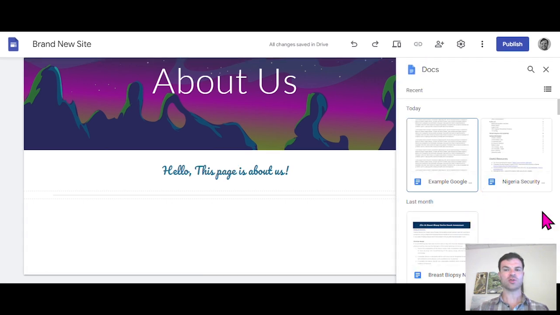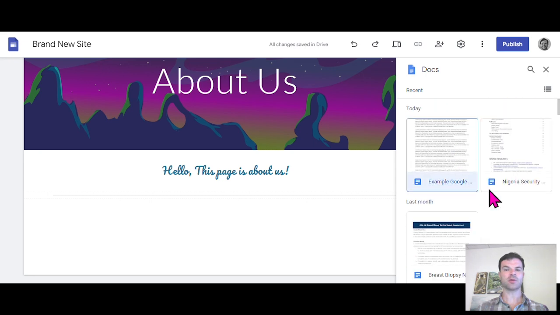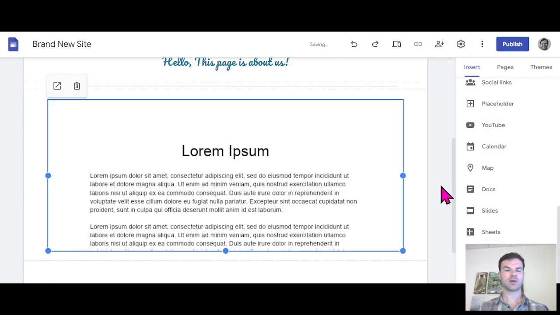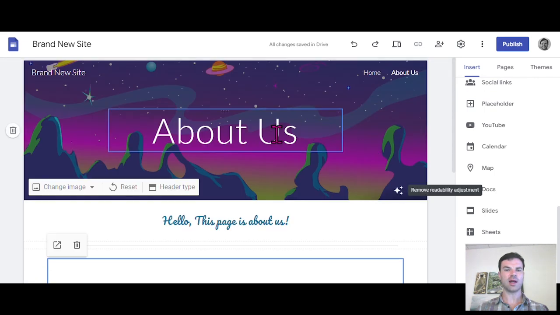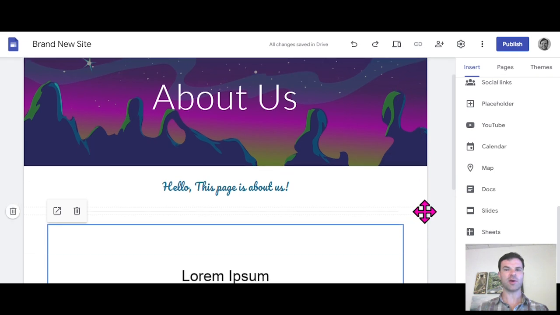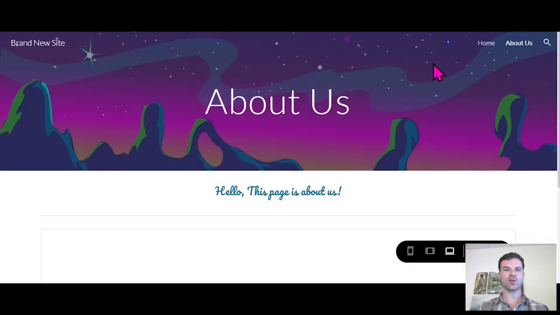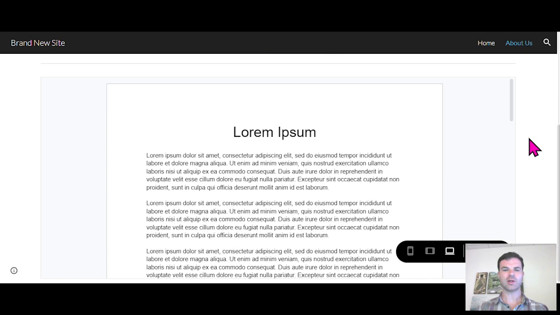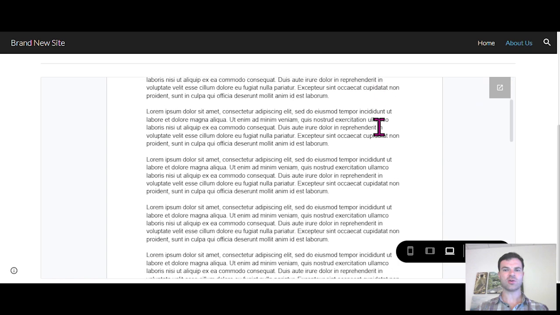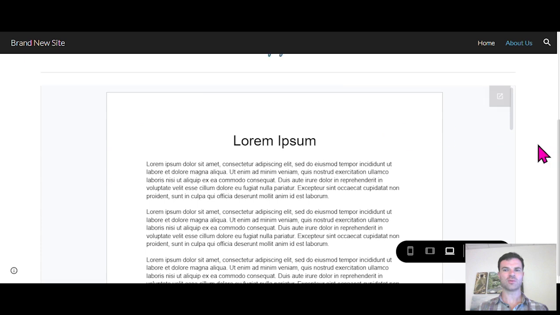This will take you to the documents in your Google Drive. We'll click on Example Google Doc. And as you can see, a new file, a Google document, has been inserted into your web page. We can now view the addition of our new Google Doc by clicking on the Preview button. You can see that the separator line has been included, as well as this new Google Doc, which is now embedded in our web page.